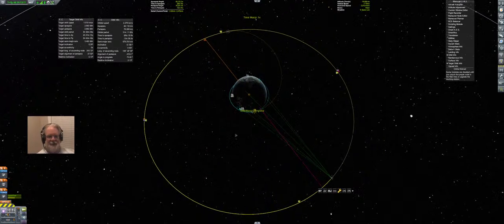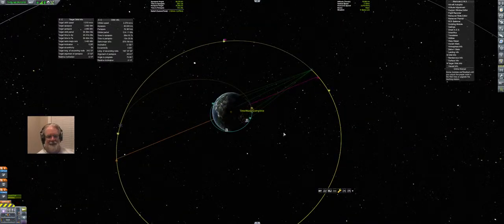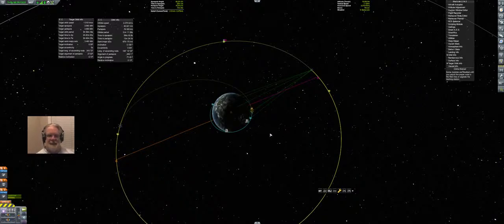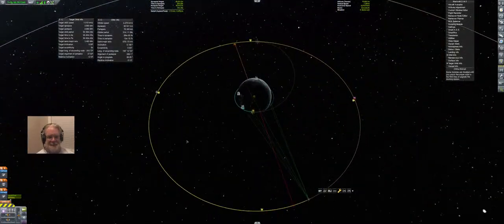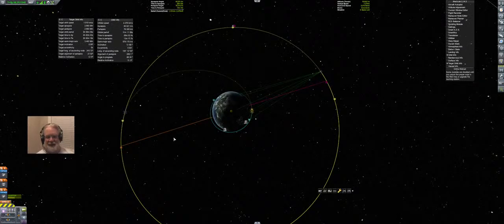And there's our transfer. We had to go around a few times to get everything in position. It had several alternatives, several potential times it could have done that. And it picked the one that had the least burn, probably because this one has the least inclination change it has to make. It certainly looks like it.